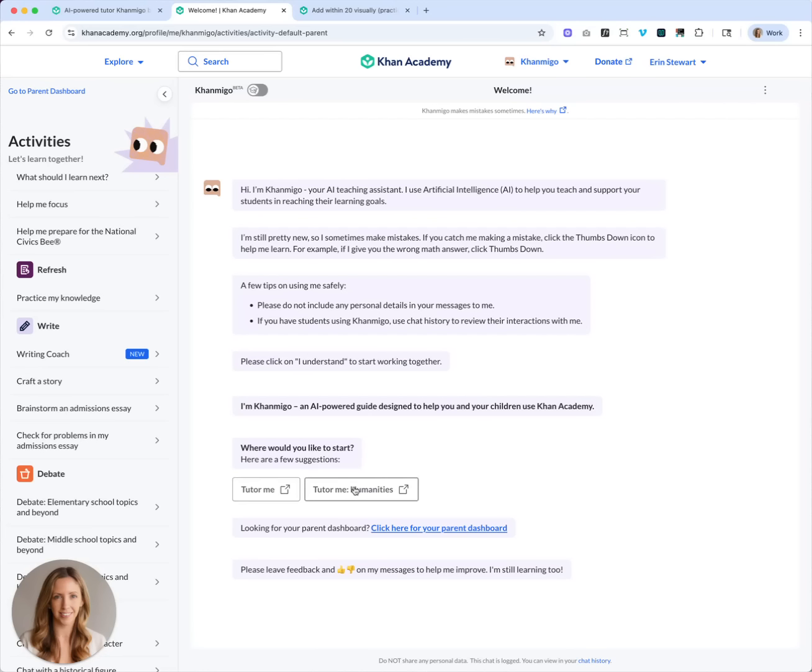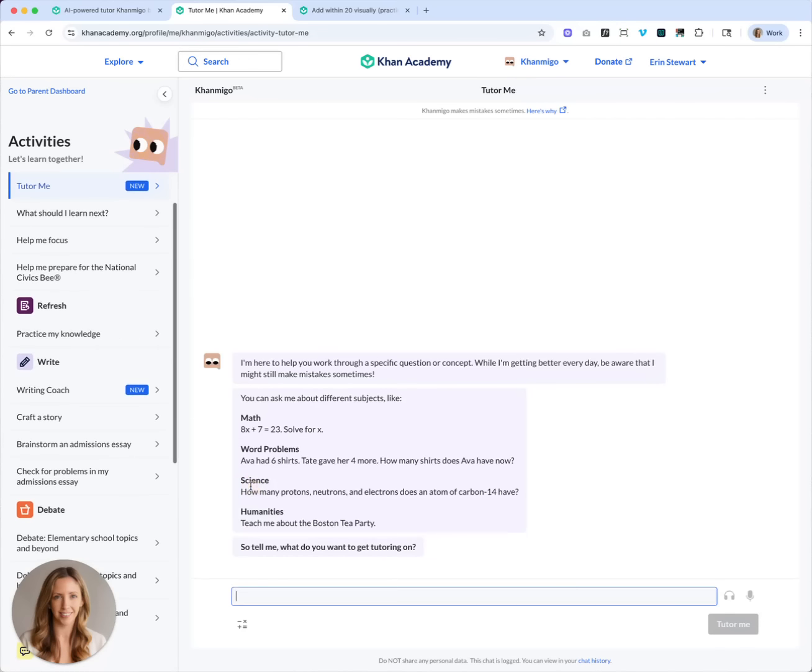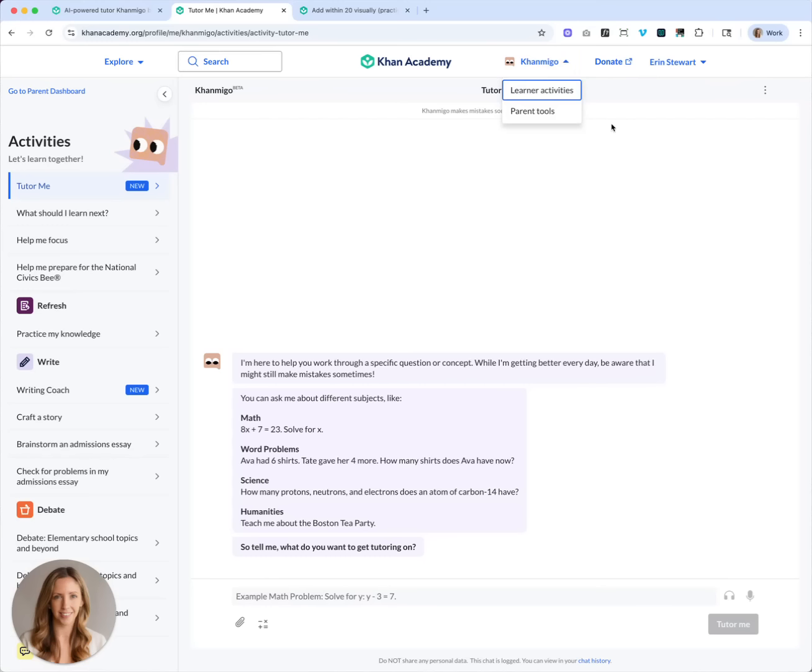Tutor Me humanities. Okay. Parent dashboard. Okay, so at this point I'm in Tutor Me and I sign in as a parent. So I guess I have a question of, is this what I'm giving my student, or how do I share it with my student or my child? Parent tools, learner activities, learner home, parent dashboard. Okay, I'm going to go to the learner home and parent dashboard in a minute, but let's play this out.